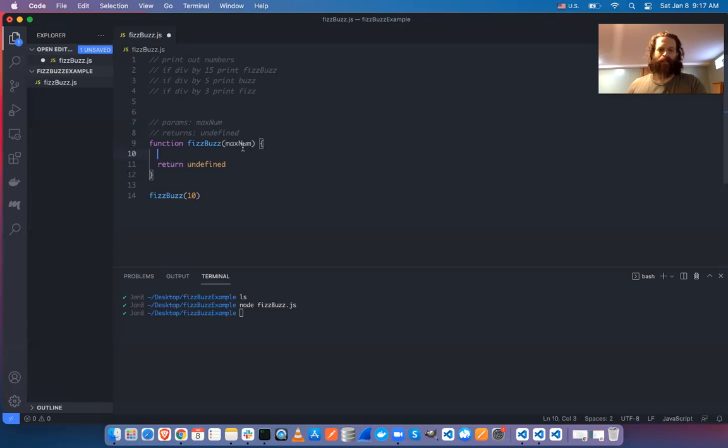So what are we starting at? 1. If we want to formulate this more precisely, we say something like: starting from 1, I want to iterate over every number from 1 to the max number, incrementing that number by 1 each time. And I want to do that because each number needs to be evaluated as to whether it's divisible by 5, 3, and 15.